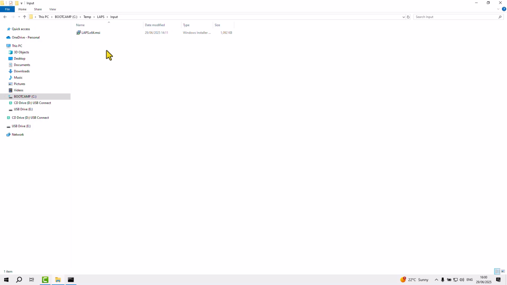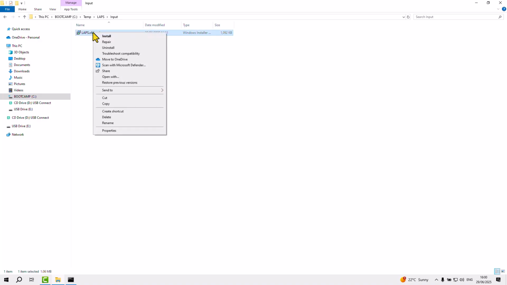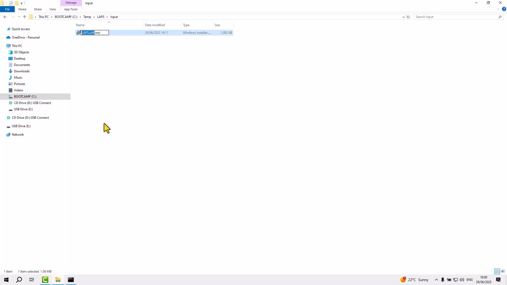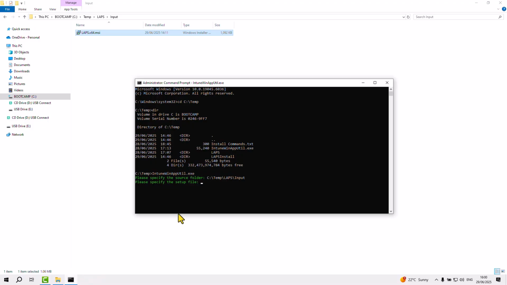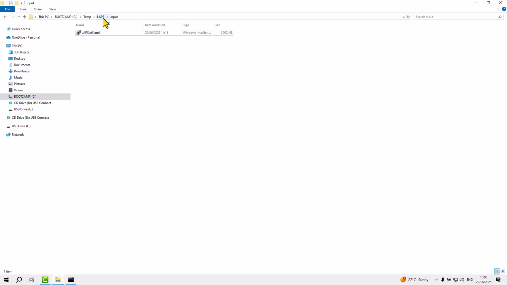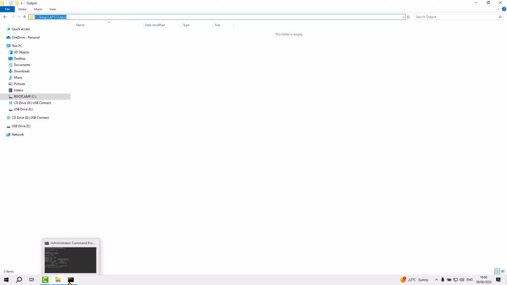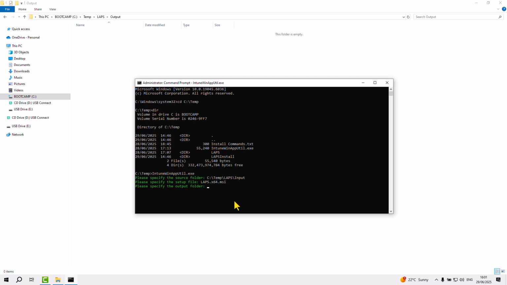So I will go back on my file explorer, right click on this particular file and copy the name of the particular file. I go back into my command prompt window and paste the file name and hit enter. So now it asks me where you want the converted file to be saved to. So I'll go back into my file explorer, go back one screen and double click on my output folder and copy the folder location. I'll go back into my command prompt, paste the location and hit enter.